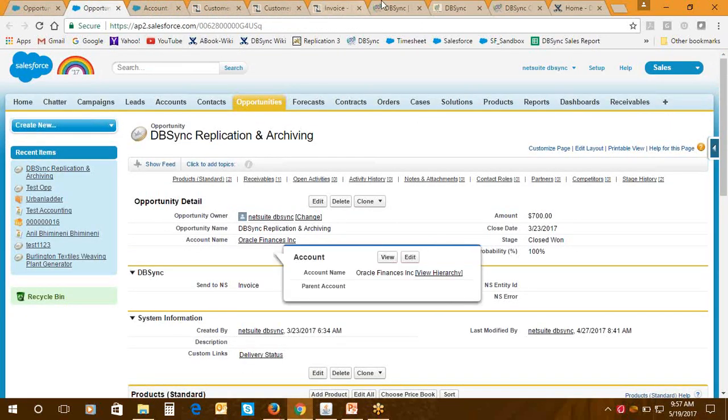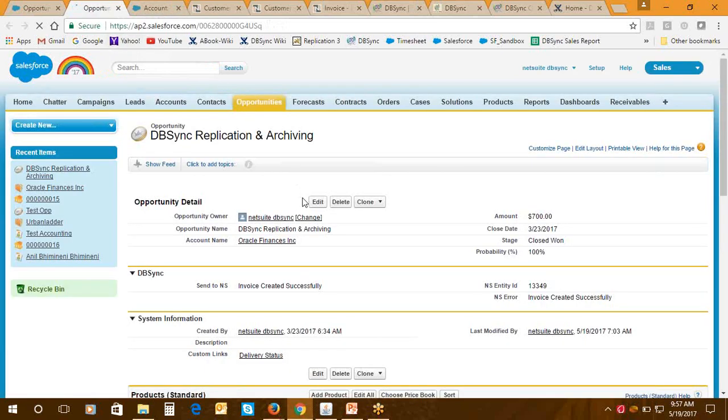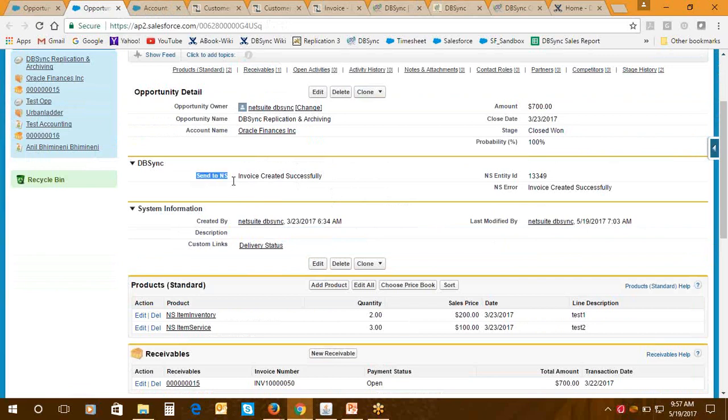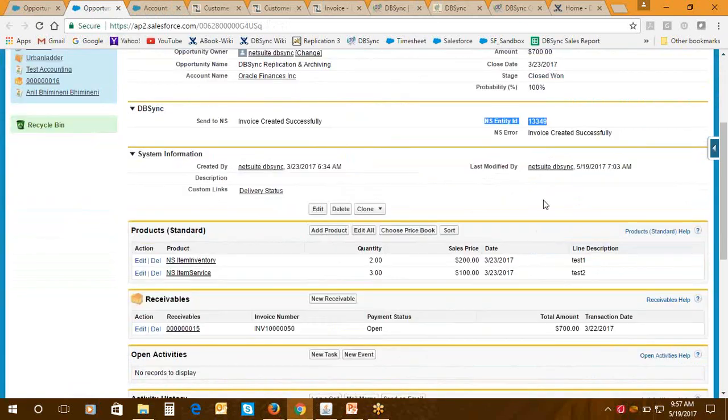Like I mentioned, along with integrating these objects or entities into NetSuite or any other system, we also do a write back. Once the integration is completed, if you were to reload the opportunity page, you'll see the send to NetSuite trigger turned to invoice created successfully, and you also see the NetSuite entity ID, which is the unique identifier, and of course, lastly, the invoice number that got generated in NetSuite.